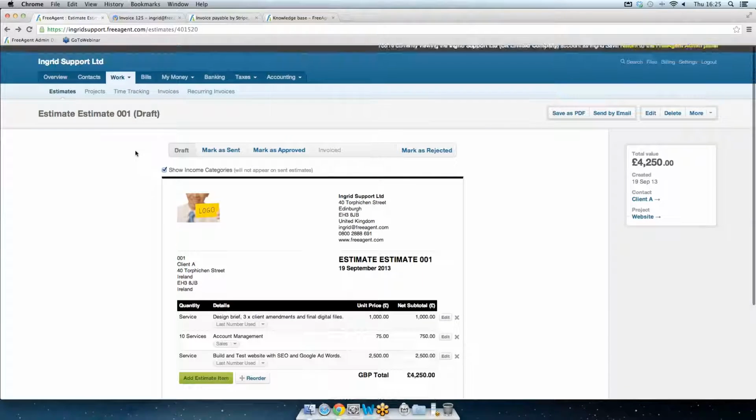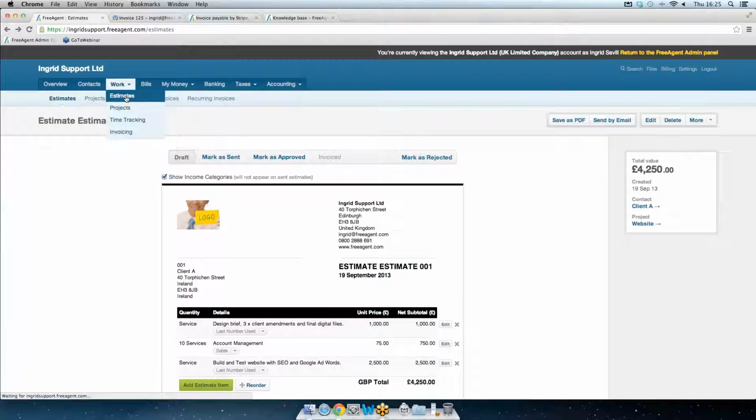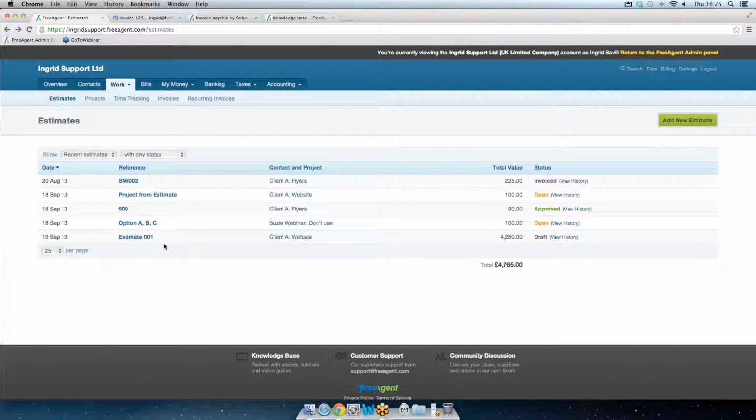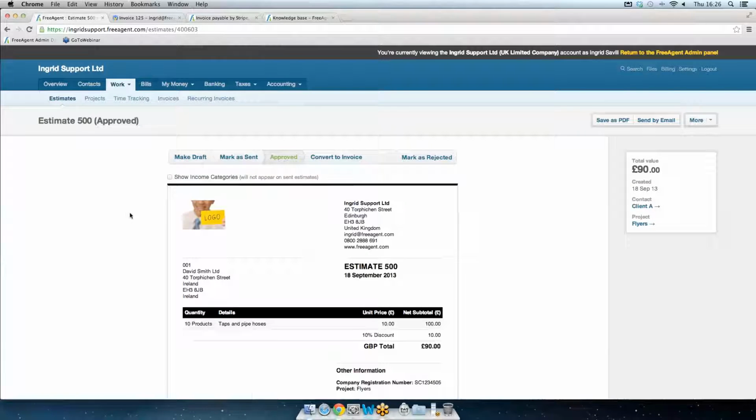So another option is to go back to work estimates if you don't want to build it from scratch and just duplicate an existing one. So what we could do is if we click on this one here, that's been approved, and all I do is click on more on the drop down and then duplicate estimate. So it's just literally going to copy and paste everything and give it a new number obviously, but that's another quick way of doing it.